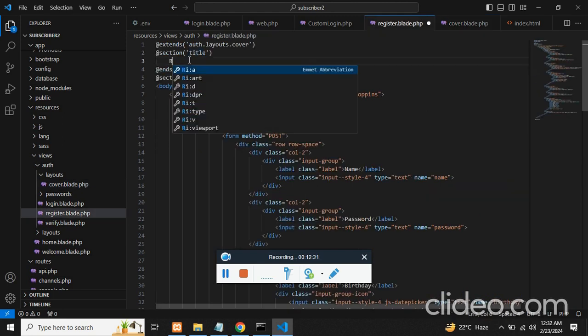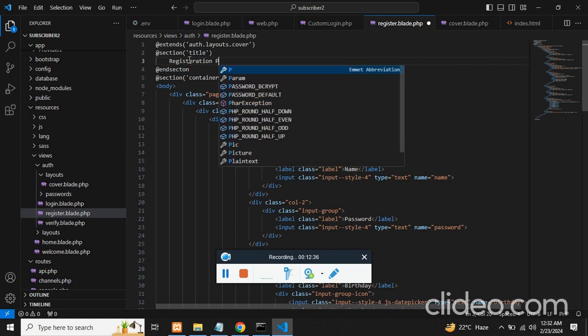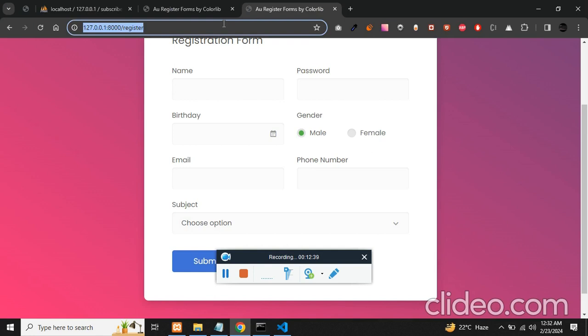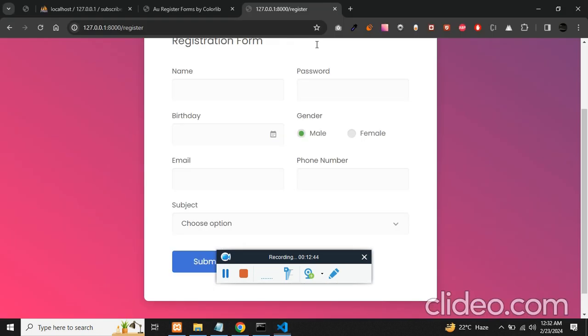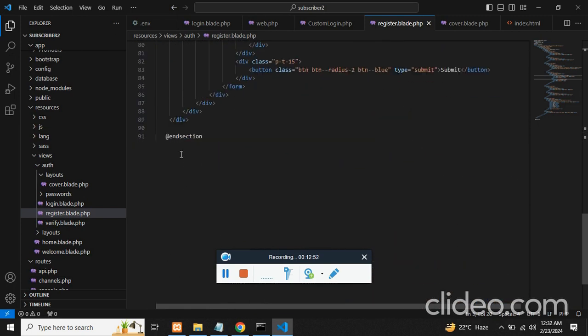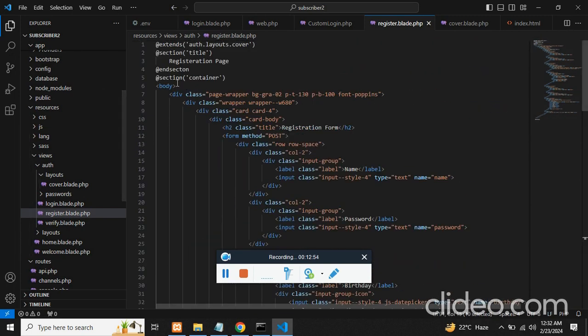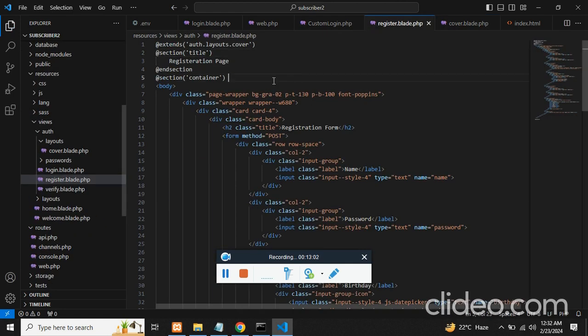So here you need to write registration page. Don't look for the spelling mistake, I'm in a hurry. So you should see the title, @section and @endsection. So the same for the login, just copy this and get into login.blade.php and paste it.